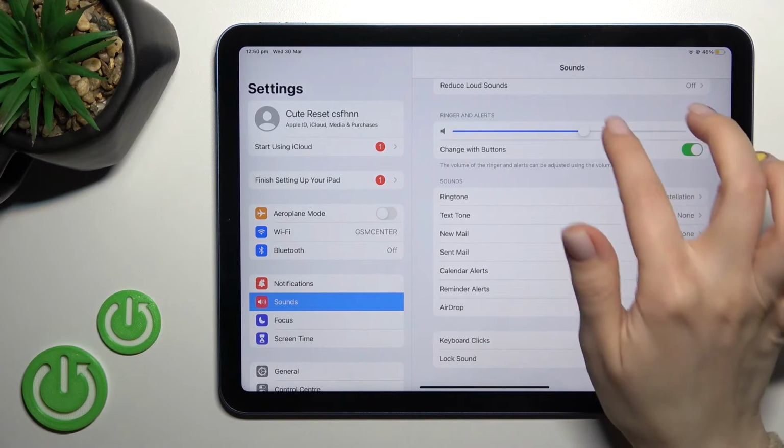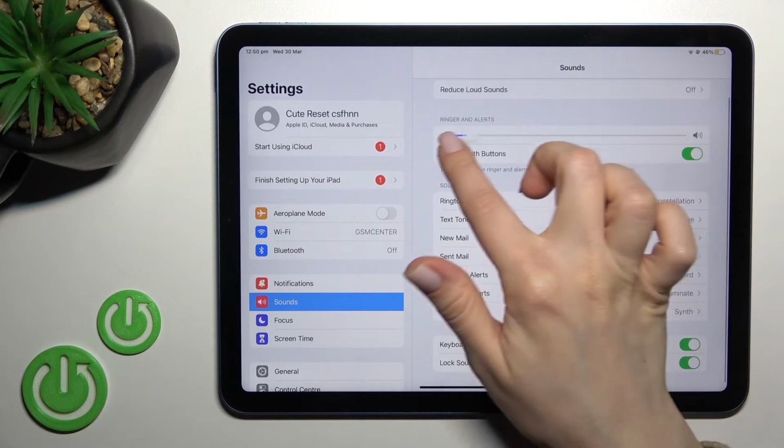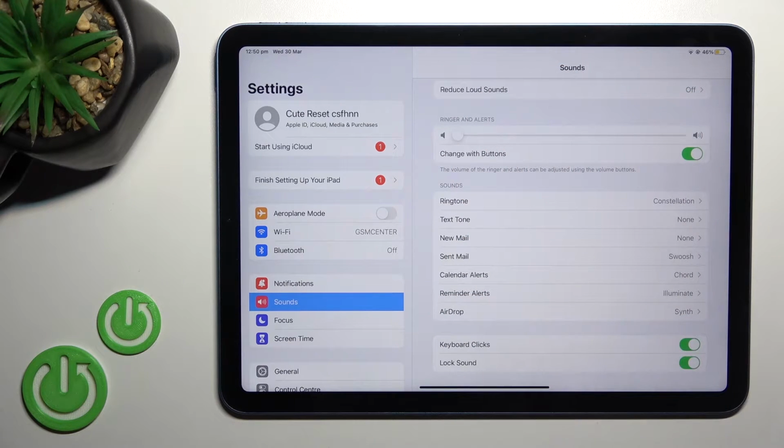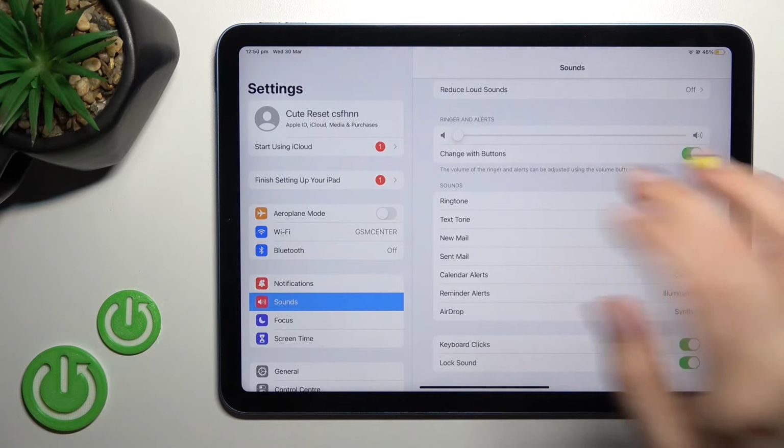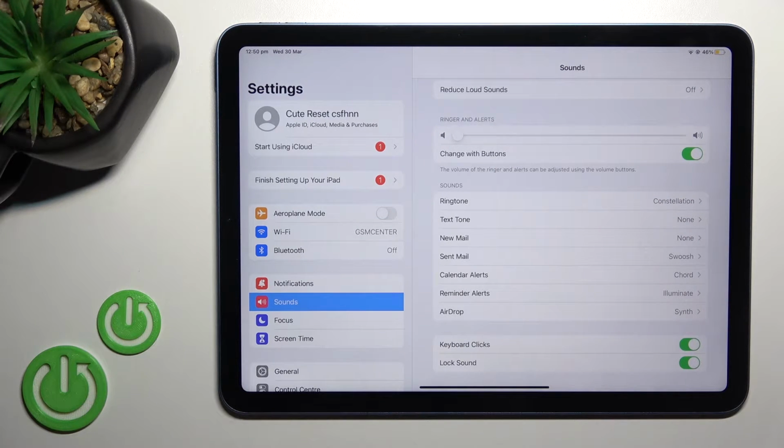Or also we can do this by swiping down the ringtone volume panel, and all of our notifications will be muted. But at the same time we'll mute the ringtones, for example from WhatsApp or from Messenger.